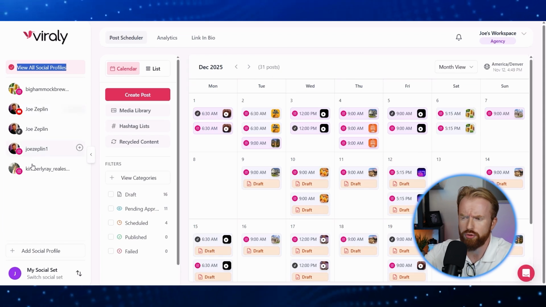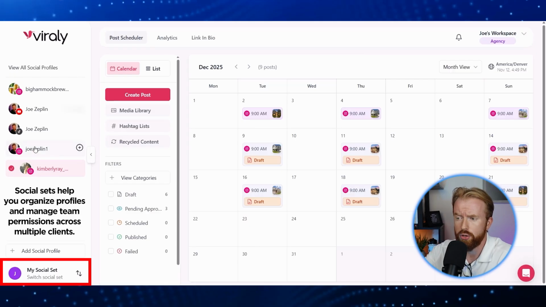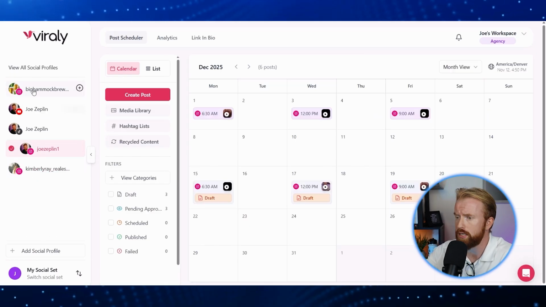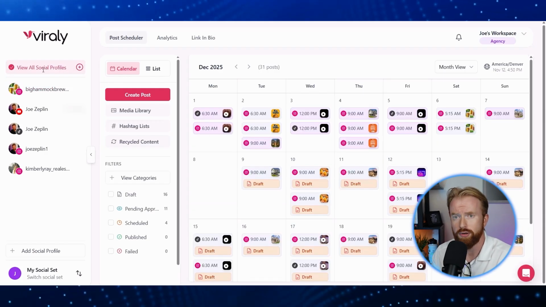And you can easily toggle through these just by clicking Kim. Here's all the different things she has scheduled for this month. You can go ahead and select myself. Here are all my posts scheduled for this month. And then Big Hammock Brewery as they talk about Taco Tuesdays and trivia and such.